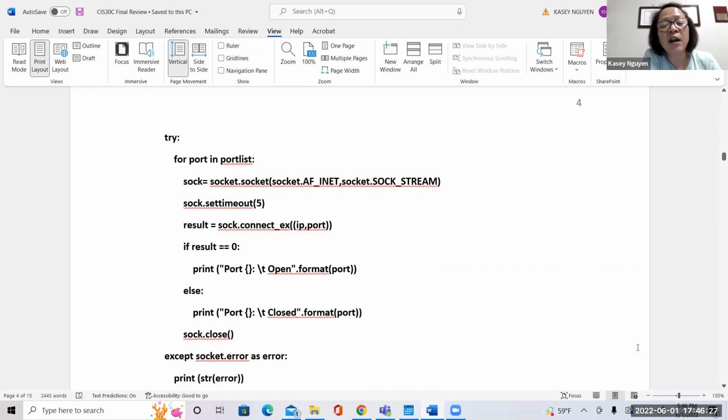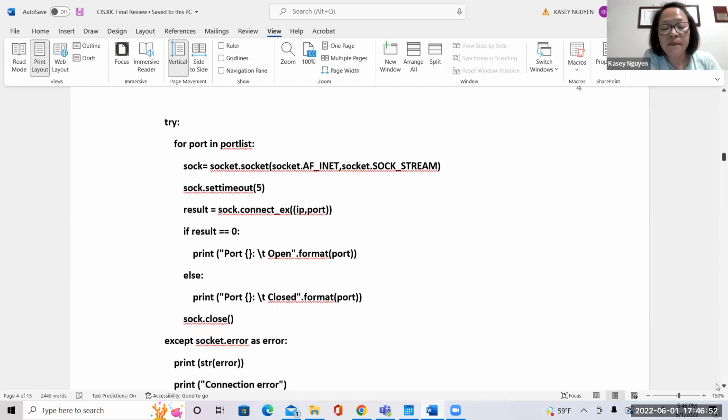We establish the socket, and this is going to be a TCP socket. We set the timeout, which would be 5 for the value. And we are going to connect through the port. If it is 0, then we are going to report the open port. Otherwise, we're going to print the closed port. And then after that, we are going to close the socket.